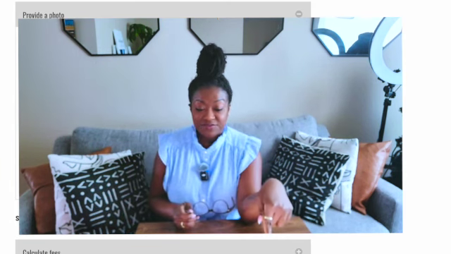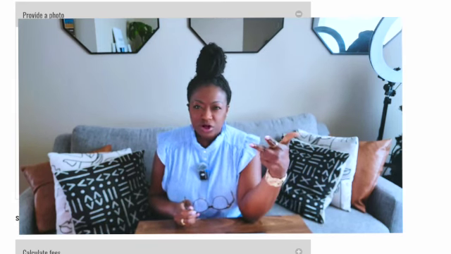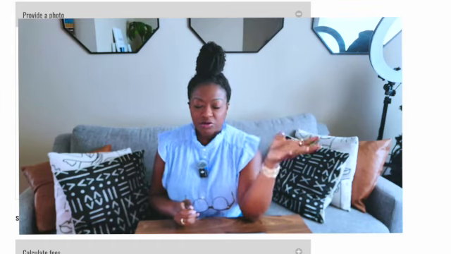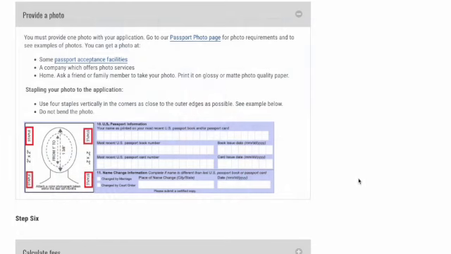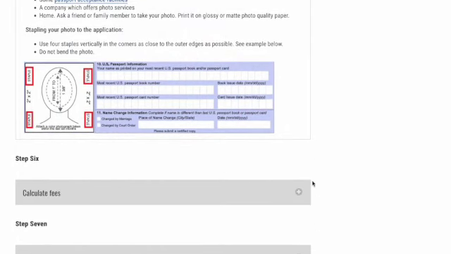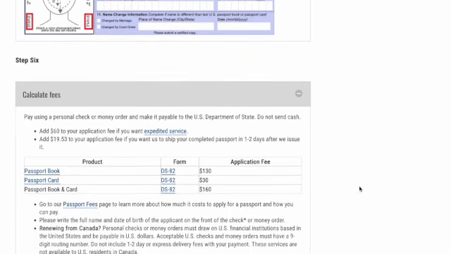By the way, you can go to a UPS office to take these photos. You don't necessarily have to go. I think before you used to have to go to like CVS, Walgreens, the post office. You can go to a passport office, but UPS stores are also doing this for you, so you can do that there as well. Use 4 staples vertically. Do not bend the photo. Very important. They will send it back to you if the photo is bent. Step 6 is to calculate your fees.